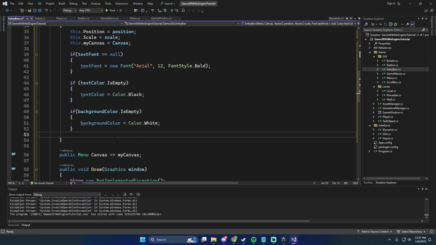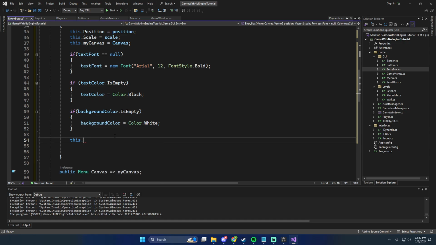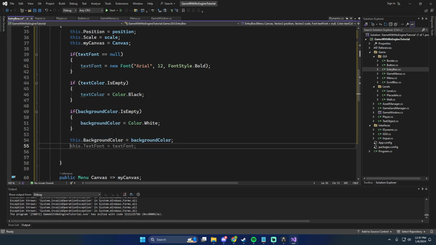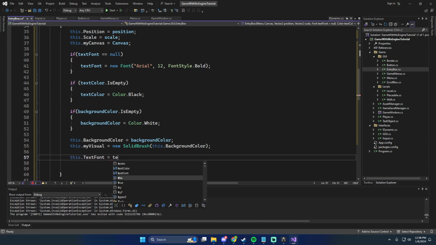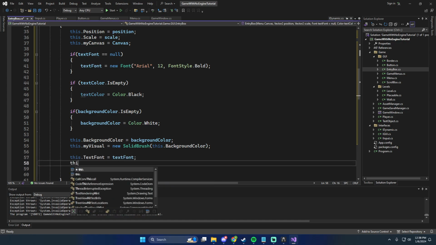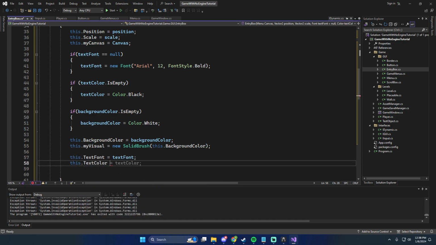And then now we can set our variables up. So this dot background color equals background color. This dot my visual equals new brush. This dot background color solid brush. Okay, we'll say this dot text font equals text font. This dot text color equals text color.